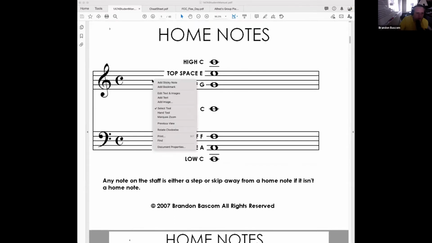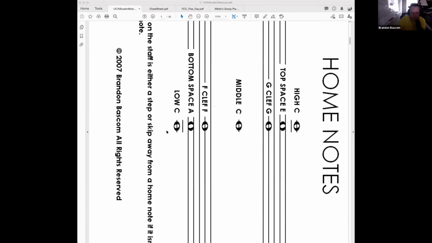I want to rotate this page. Is that possible? Rotate clockwise. Boom! Exactly what I wanted to do. All right. Here's what I want to show you. Because this divides the staff symmetrically, there's some numbers. 5, 5, and 5.